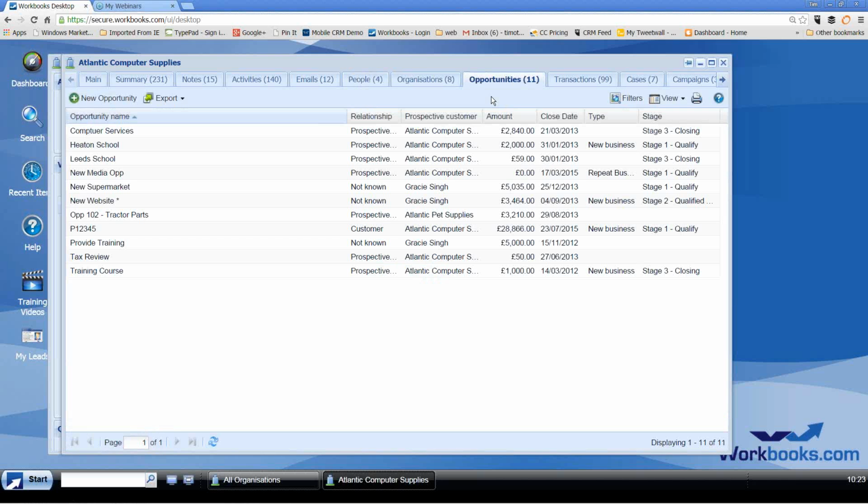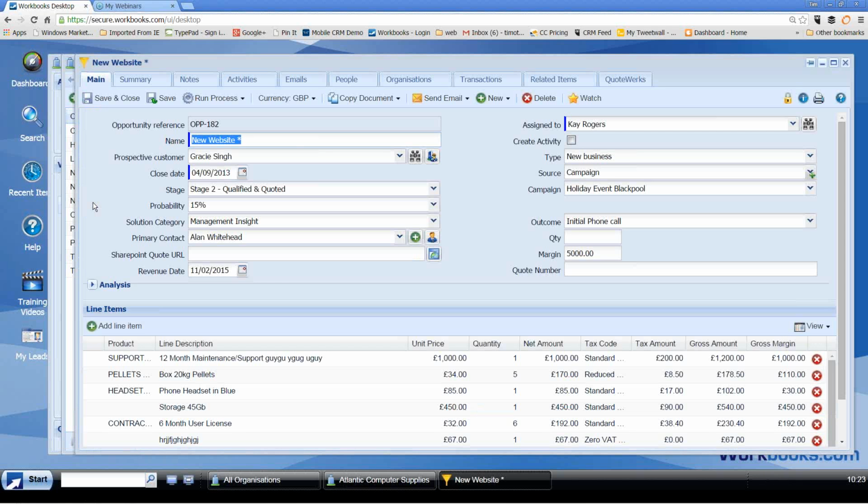Opportunities. What opportunities have we got on the go with this client? We can see there's 11 on the go. They're summarized here. Again, you can decide what columns you see here in the summary display. If I click on one of these, I can drill down and see more information about the opportunity. So here we have a project called New Website. This screen can be customized by you.